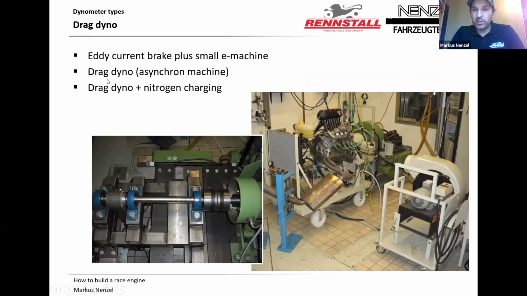Okay, a drag dyno, like the name says, you can drag the engine. You can drag the engine with an eddy current brake and a small e-machine, because the eddy current brake can just brake the engine and not drag it. But if you have such an old dynamometer, it's no problem. You can just adapt it with a small clutch and a small electric engine with a belt, and then you're able to drag the engine. For the run-in it's also important that you see the oil pressure is there, and if the oil pressure is there, then you can go on with the first fire.